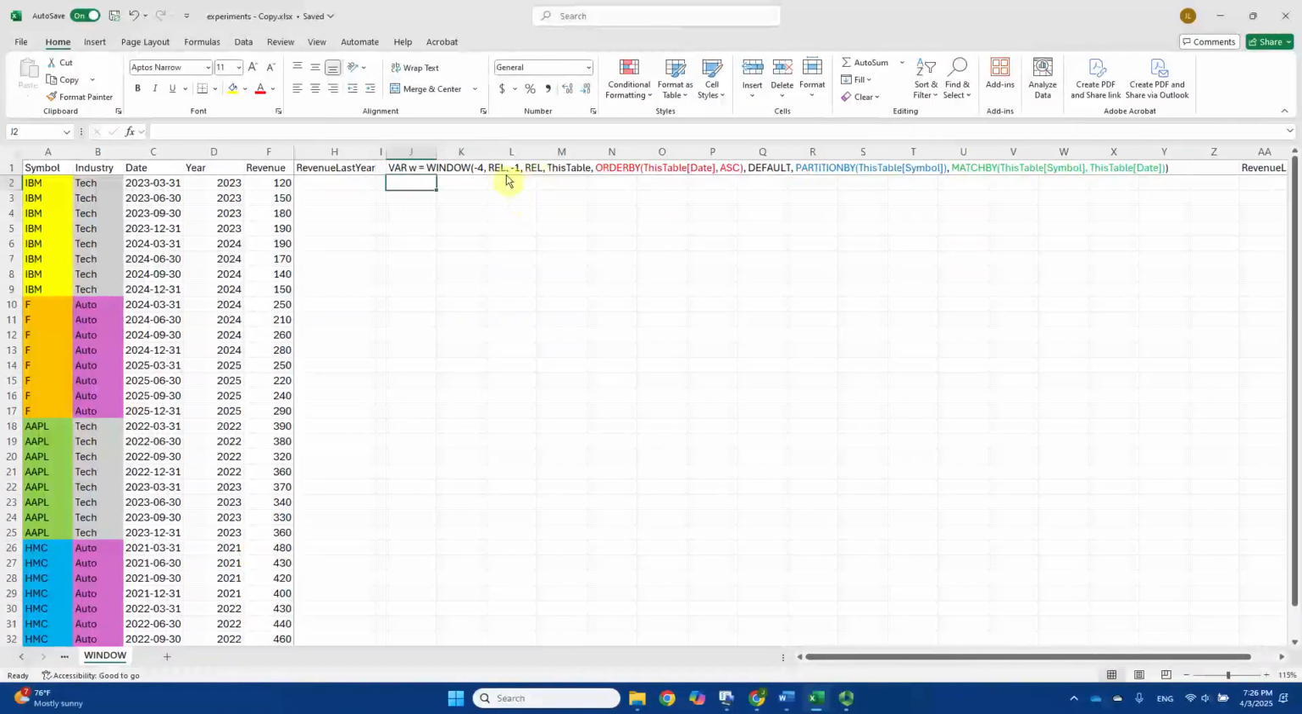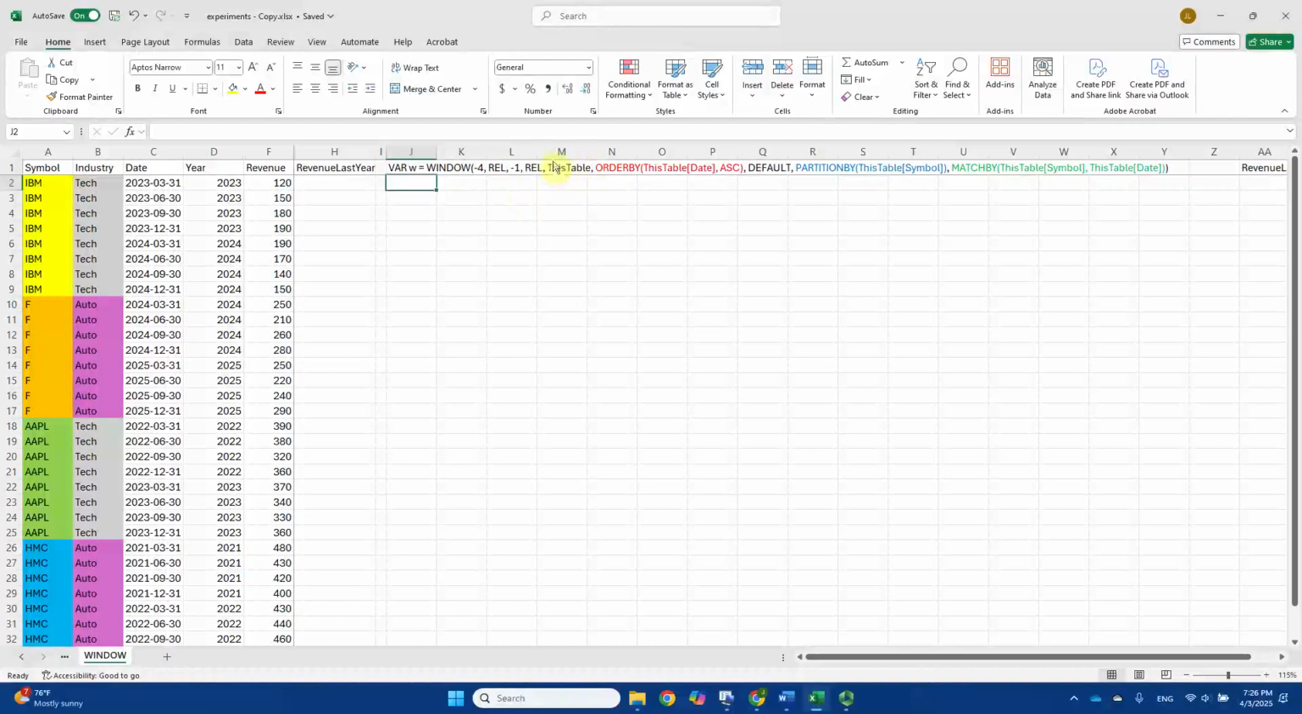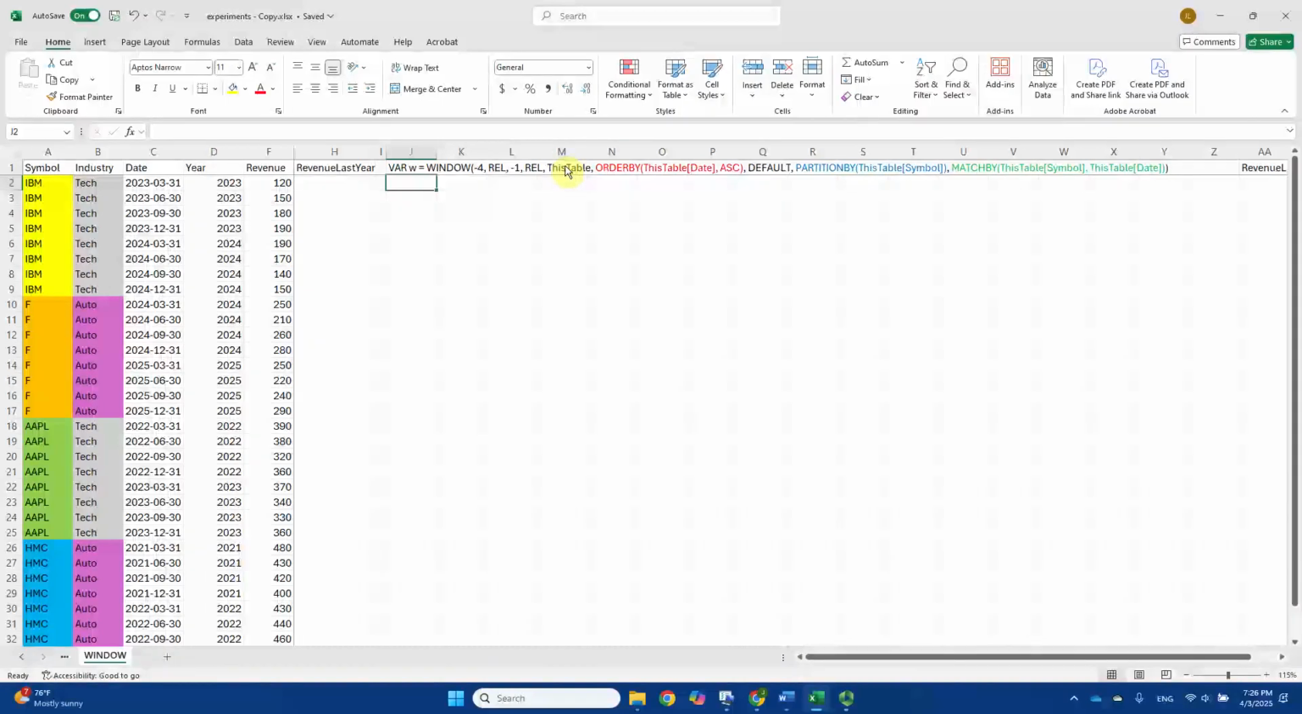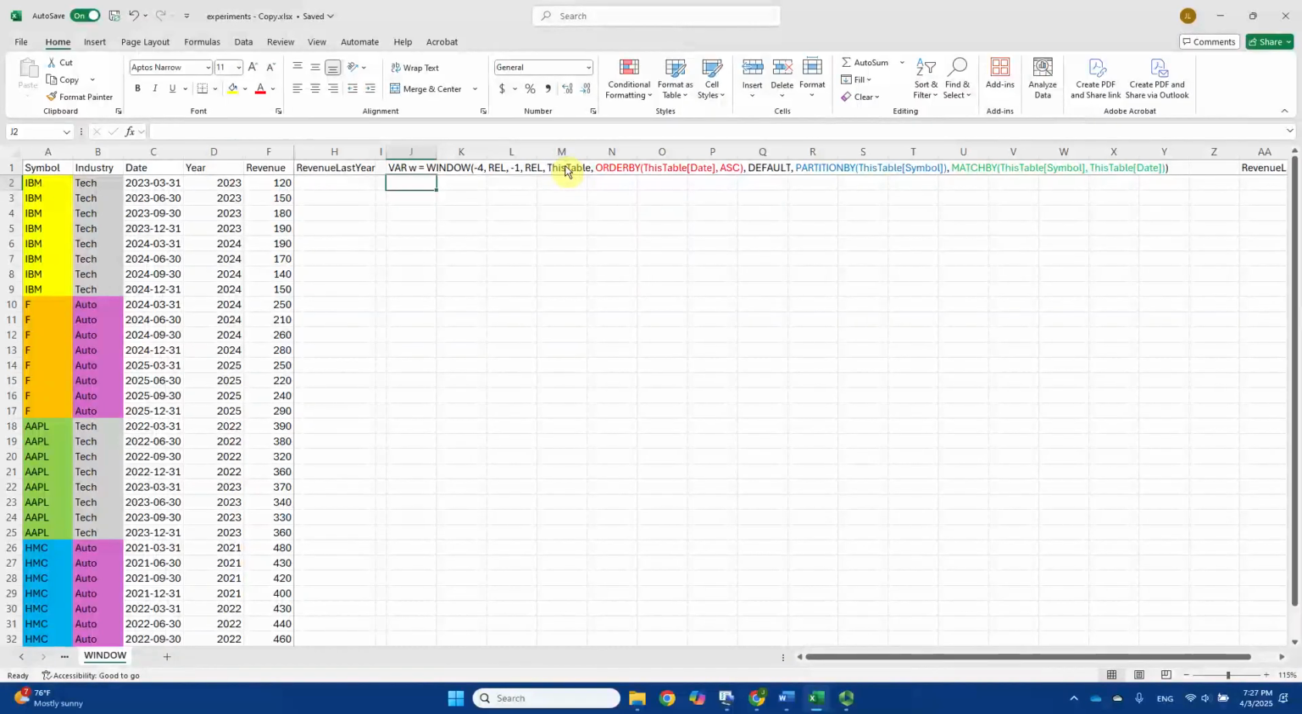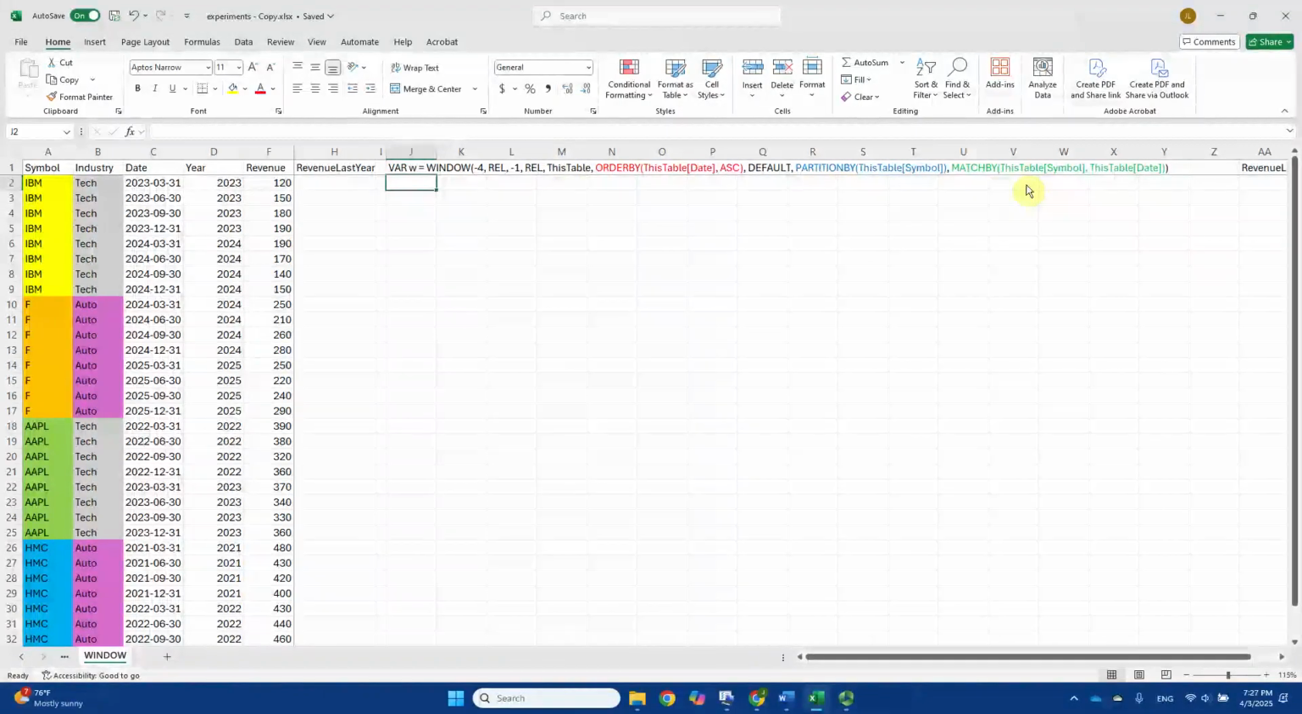Basically, this window function is going to work on this table, this entire table we're talking about. I call it this table, and this is the input. It tells which data table we're going to work on using this window function. Then those three colored arguments are the important arguments that tell how this table is being sorted.